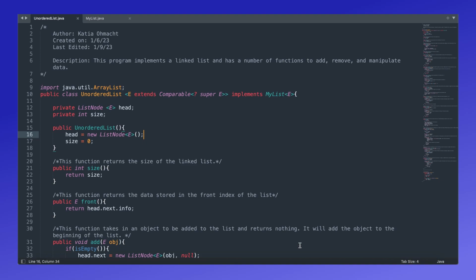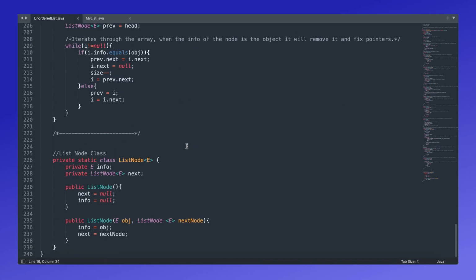So how you implement a singly linked list is you should have a node class. The node class will have two different instance variables. It'll have an info, which will have the data that you're storing in your data structure, and it will have a next pointer, which will point to the next node in the list. So in this list node class, we also have a constructor that passes in an object and a next node, and also a default constructor that sets everything to null. So these list nodes are going to be used in your data structure to form the structure.